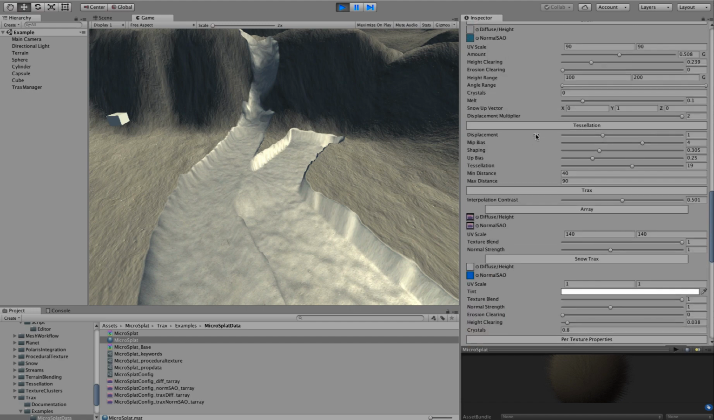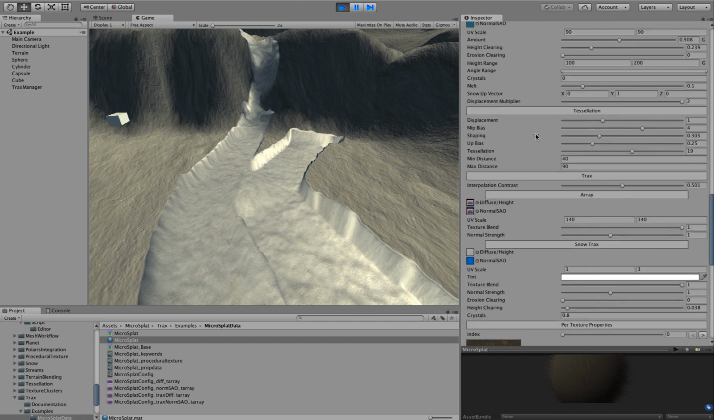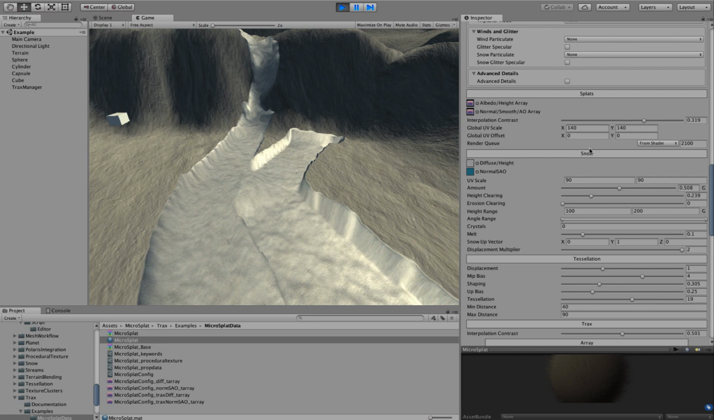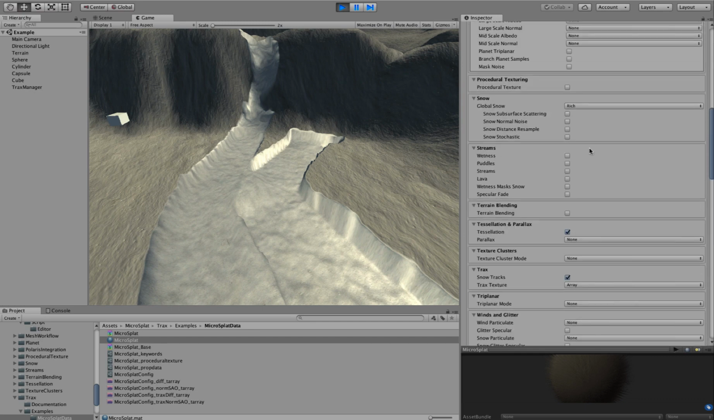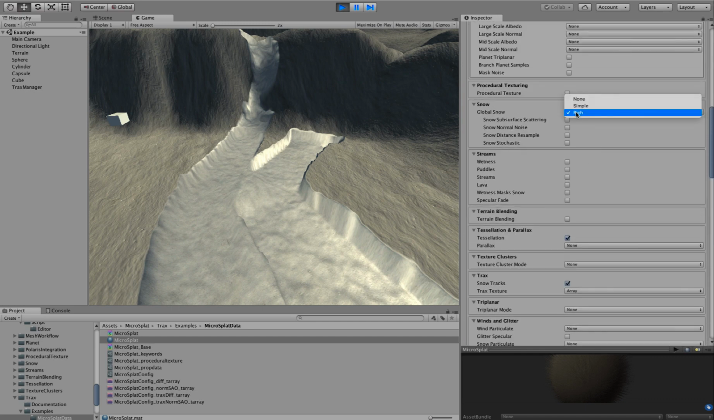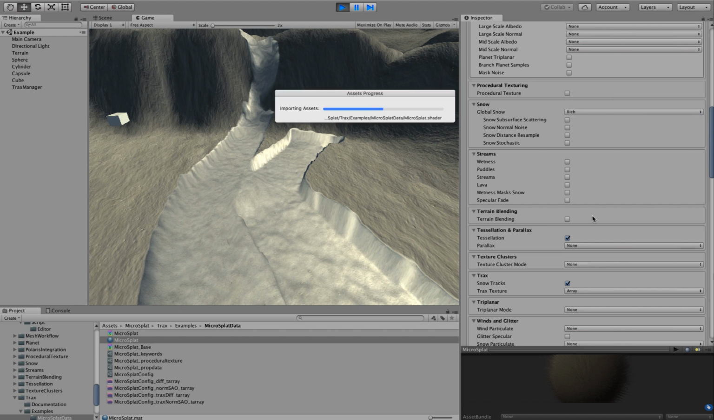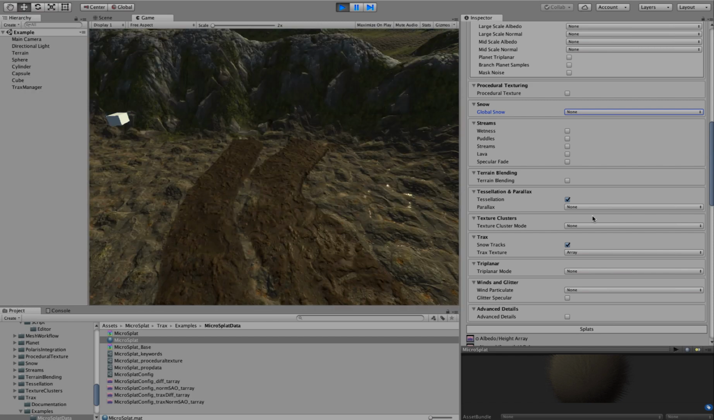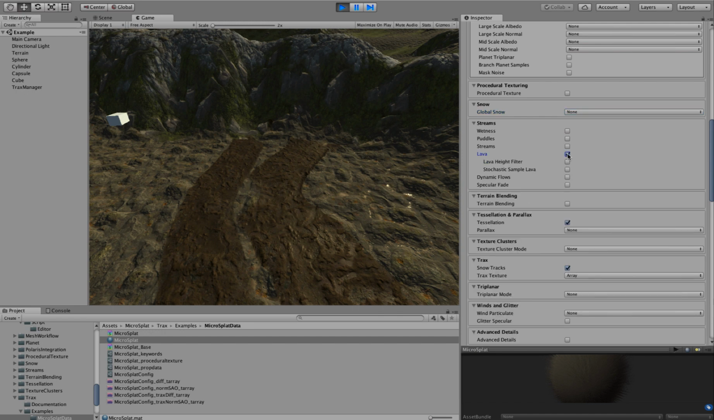So yeah, super configurable. And there's one more thing I'm going to show here. I'm just going to take off the snow for a minute. Turn that off, let it compile. And I'm going to do something kind of silly. It might have a use, but I'm going to turn on lava.